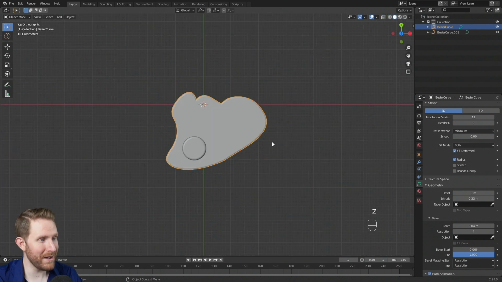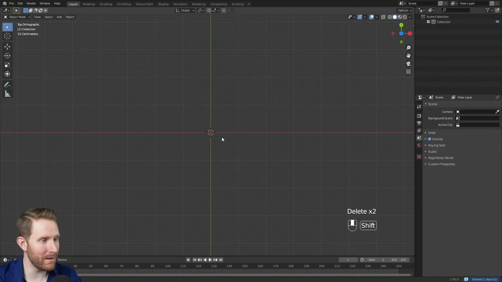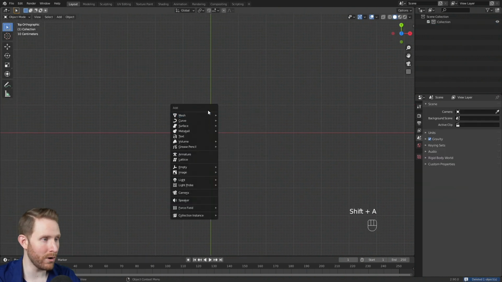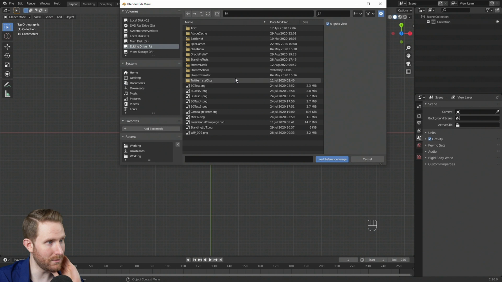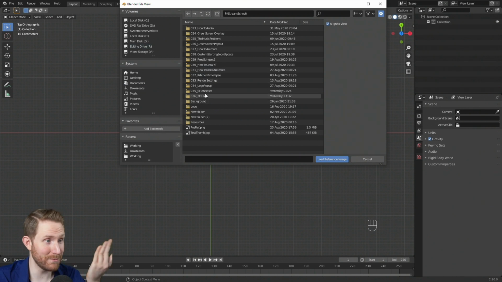So now that you have a basic understanding, I know I moved a little bit fast there, but now that you have a basic understanding of how Bezier curves in Blender work, we can move on to actually creating our logo. So for that, I'm going to select this curve and delete it, select this curve and delete it. Then I'm going to hit Shift A on my keyboard, go to Image, and we're going to create a reference image. So mine personally is located under my StreamSchool folder.